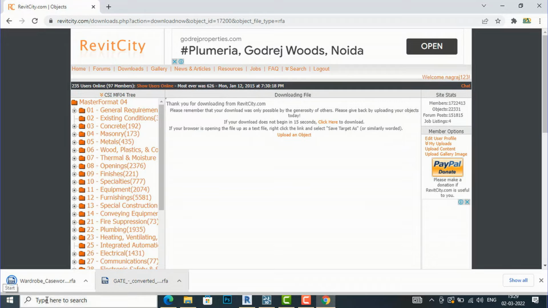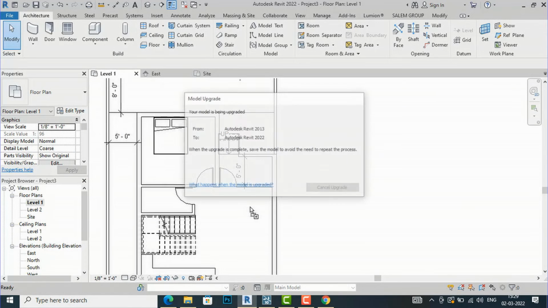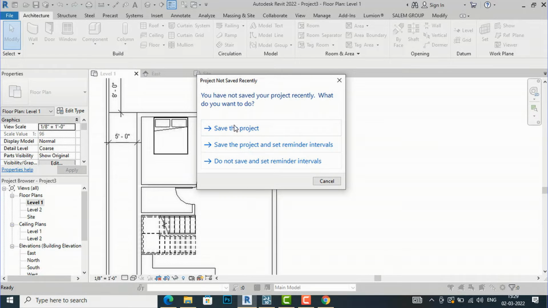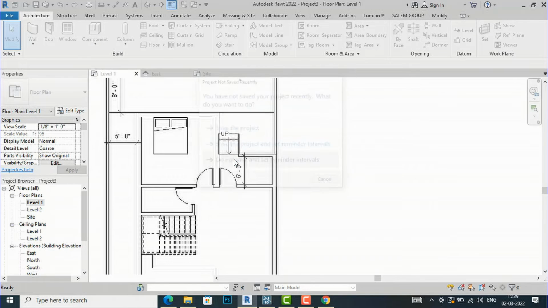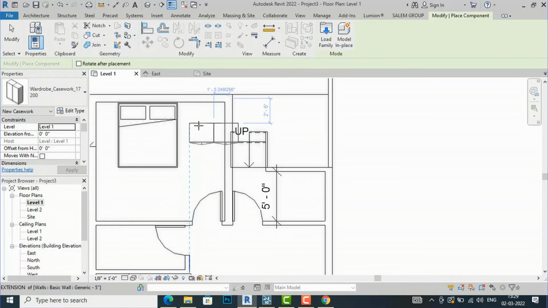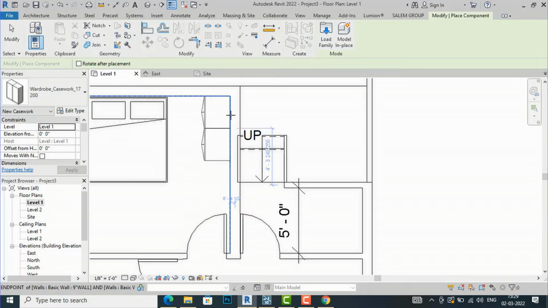And now it's getting downloaded, and you can save it to any folder, and I'm going to directly drag and drop this into our floor plan, and it's getting upgraded. You can save this project if you want. So now this is our wardrobe, and I'm going to use the space key on your keyboard to place it. Now I have placed it.